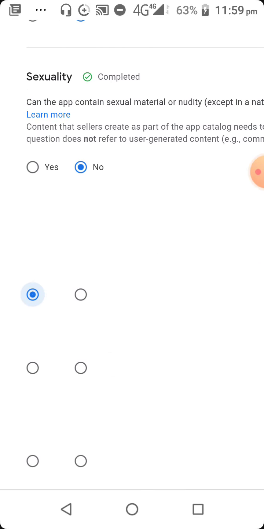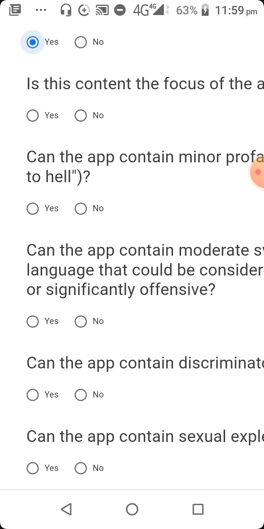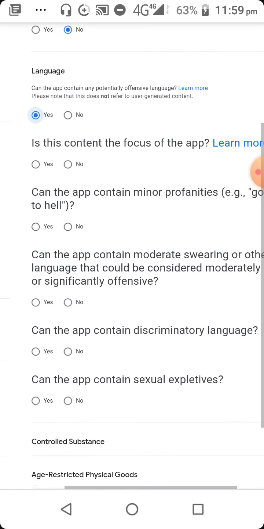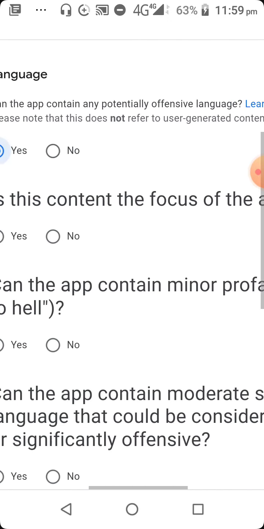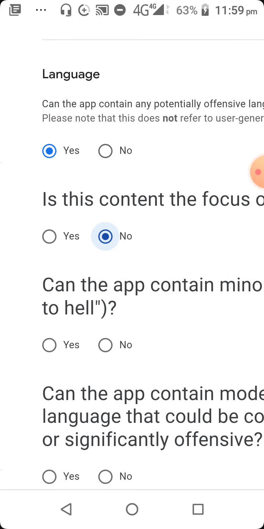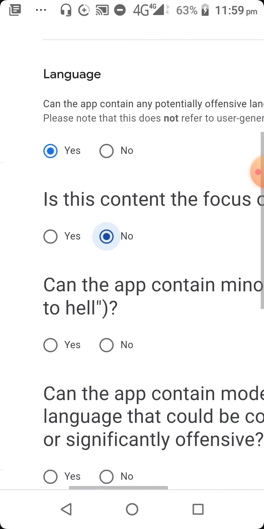So they will now open up further questions under that language. The first question is: is this content the focus of the app? No. Remember, after language we said yes. Is this content the focus of the app? They are asking if this content, this language, is what the app focuses on.